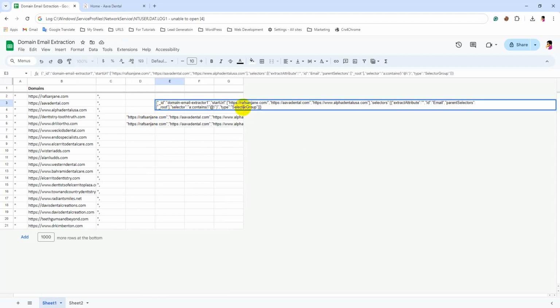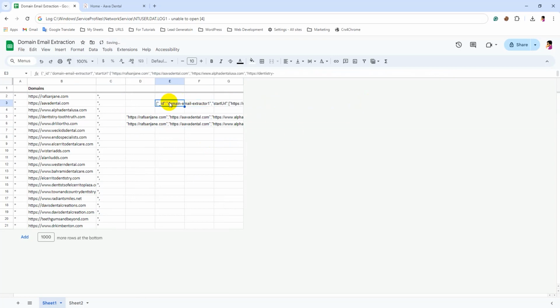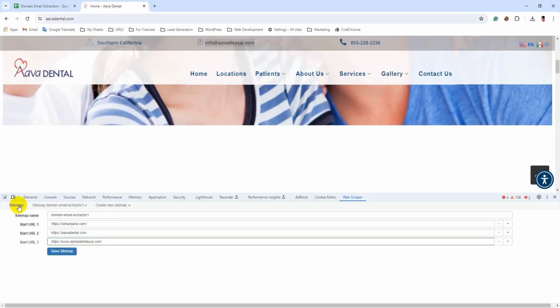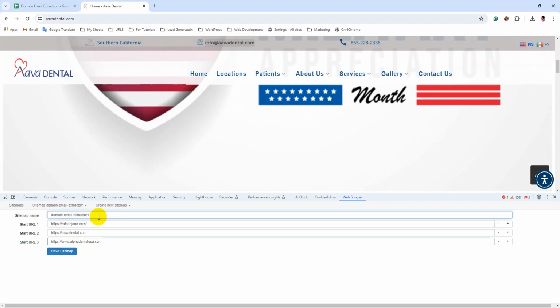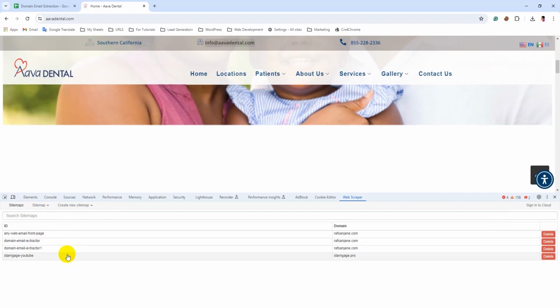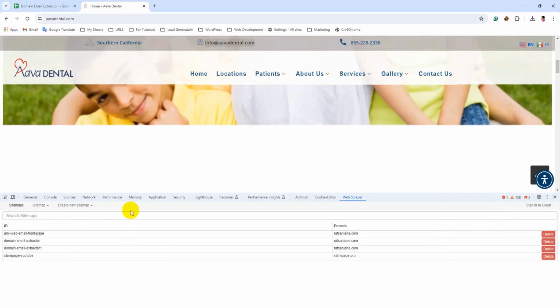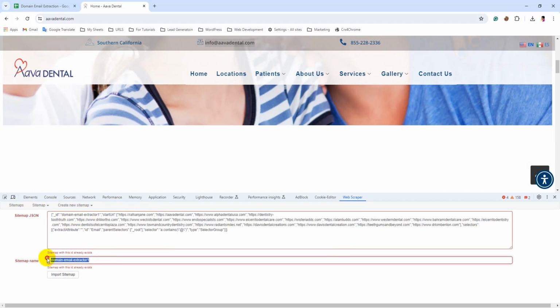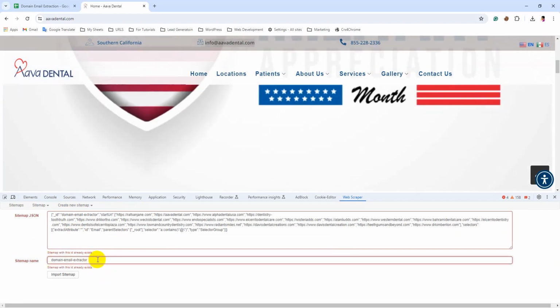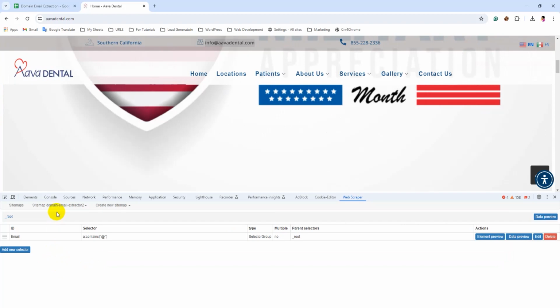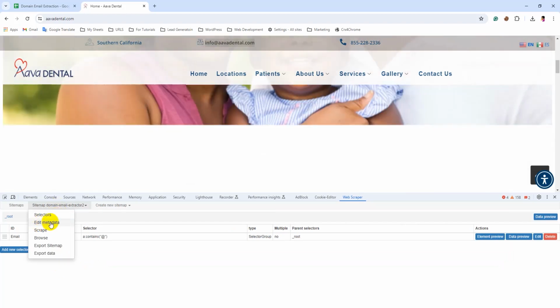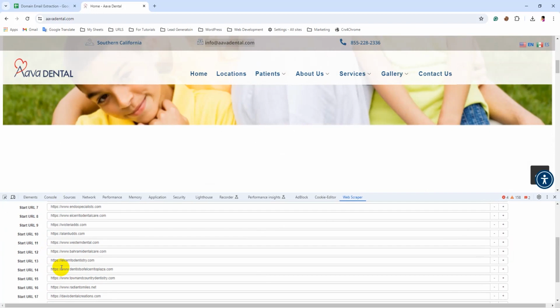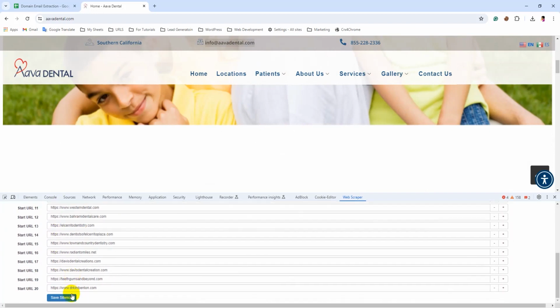We can paste it here. Now copy this. Our sitemap's name is domain email extractor 1. So we can delete it, or we can just import the sitemap. Since this sitemap name is already available, we can rename it on import. Now go here and edit the sitemap metadata. We can see all the domains listed here. Now what do we have to do?